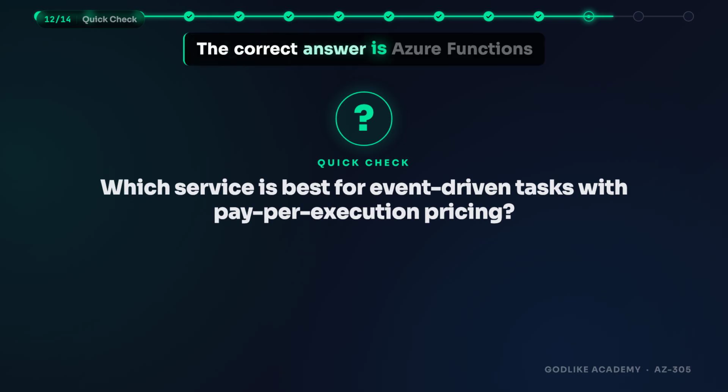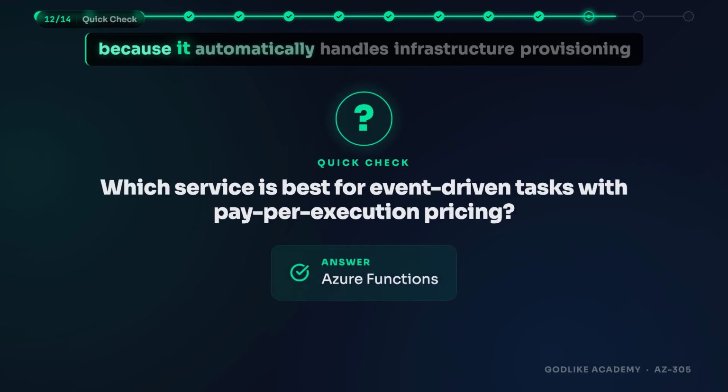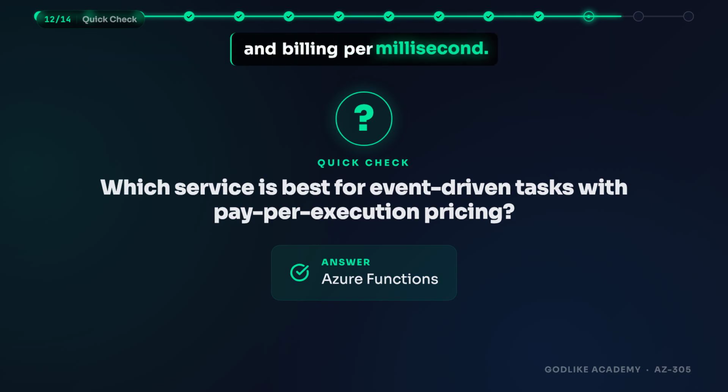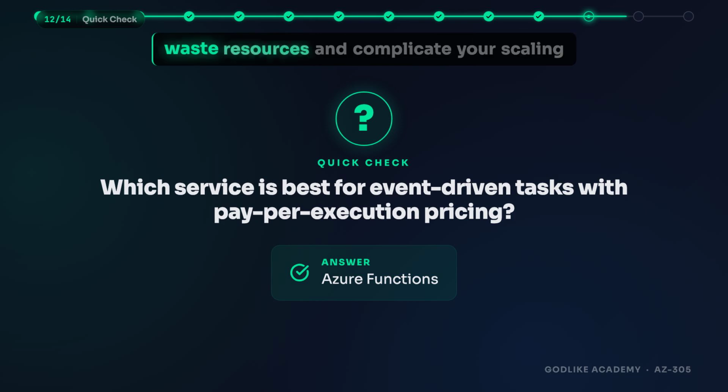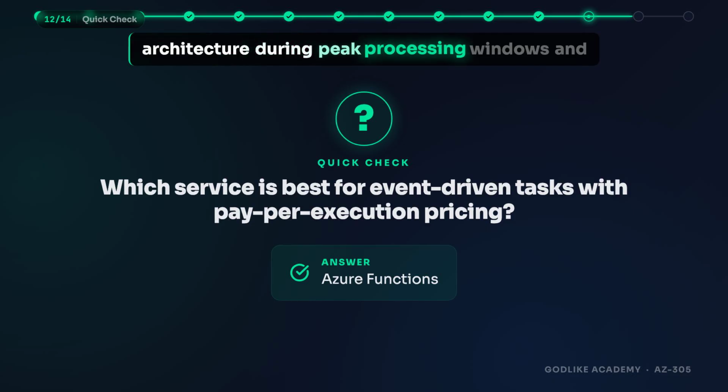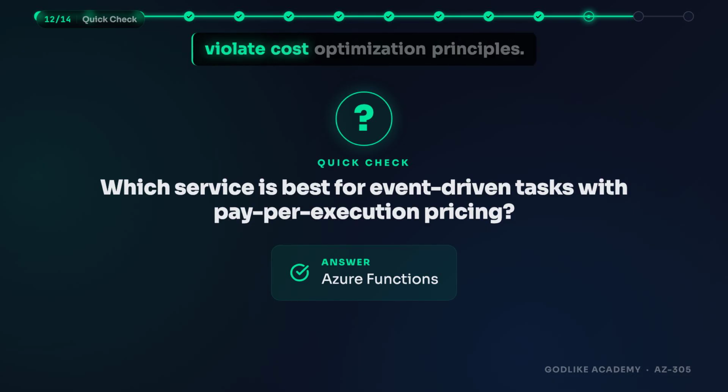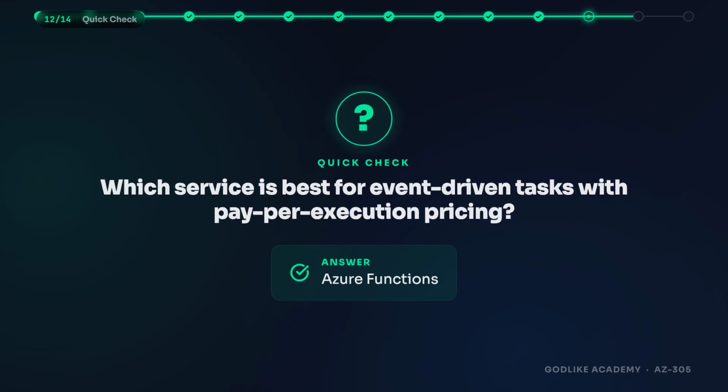The correct answer is Azure functions because it automatically handles infrastructure provisioning and billing per millisecond. Selecting a virtual machine here would waste resources and complicate your scaling architecture during peak processing windows and violate cost optimization principles.